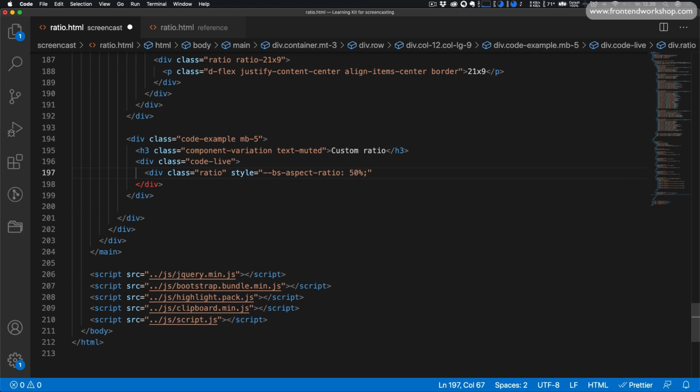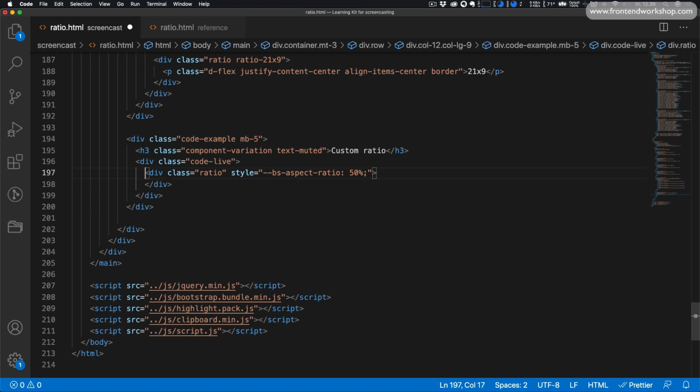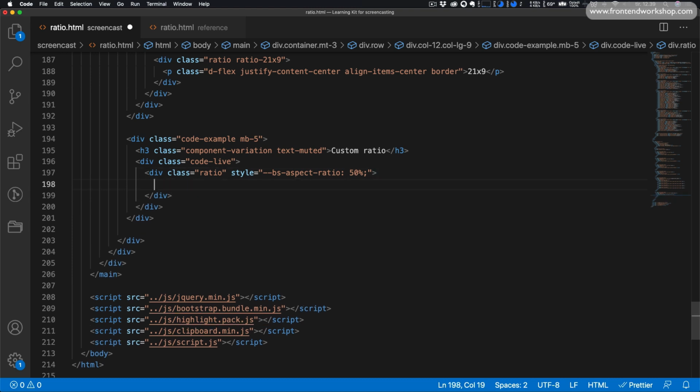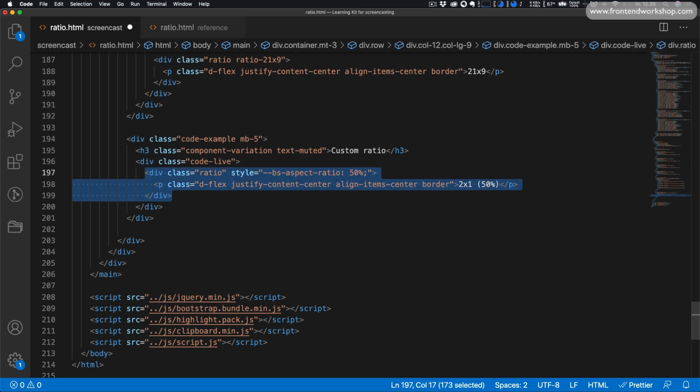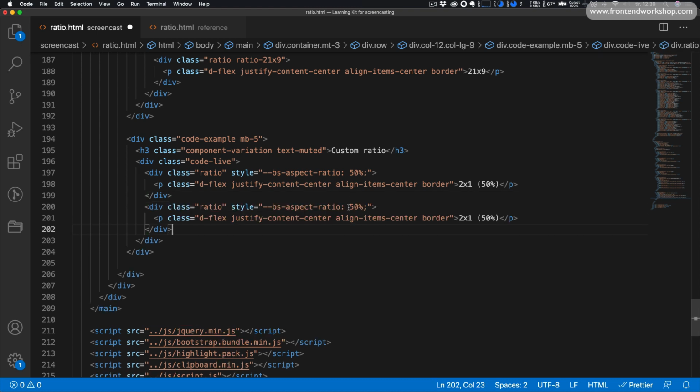So this effectively changes the padding top value, which we'll take a look at in just a moment. Inside of this, we can actually copy our paragraph from up here and paste it in. And we'll change the text here to 2x1, which is what we're going to get when we change this padding top value to 50%. Our next example will be 25% for the padding top value, which is equal to an aspect ratio of 4x1.